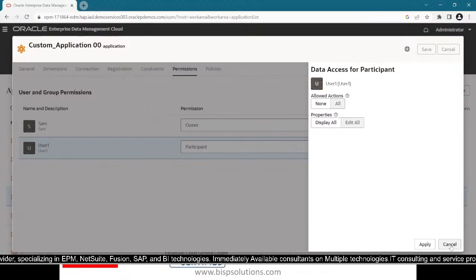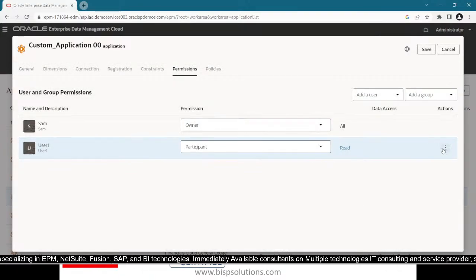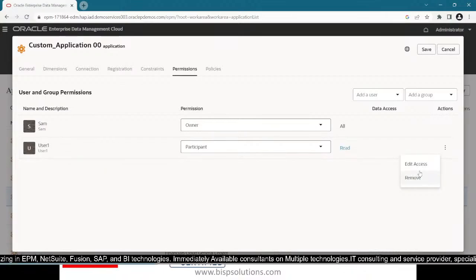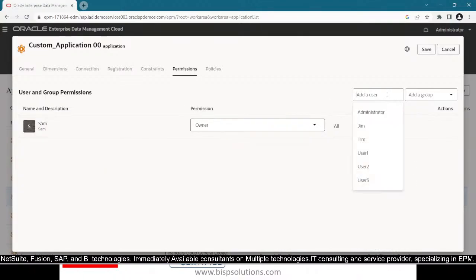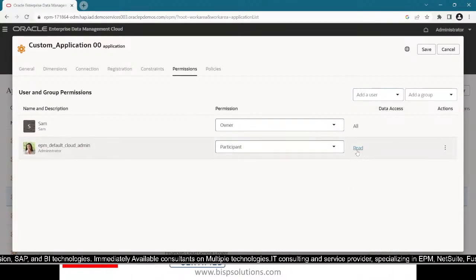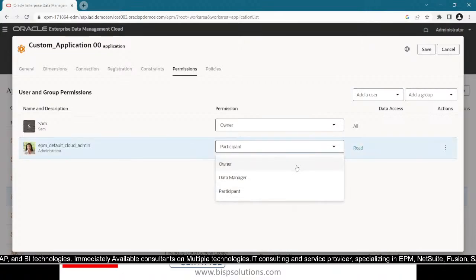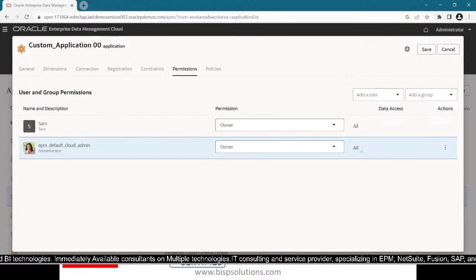Currently, let's say I'm not going to add user one, I'm going to add administrator. So let me just remove it. You can also remove the person. So let's say I'm adding admin. Admin is now the owner. Let's make him the owner of this particular application. The owner is also getting all the privileges. So let me just save it.